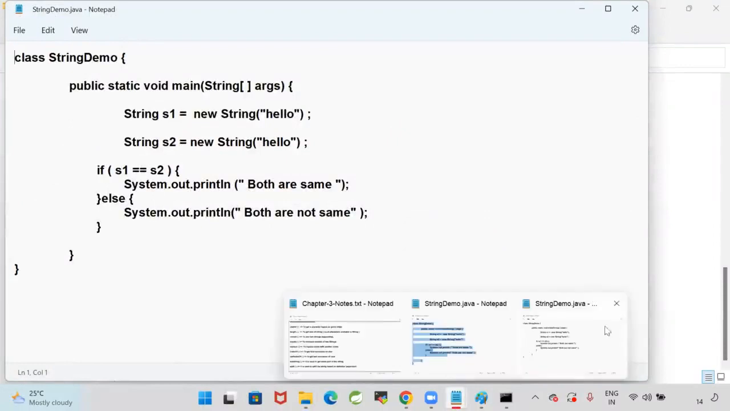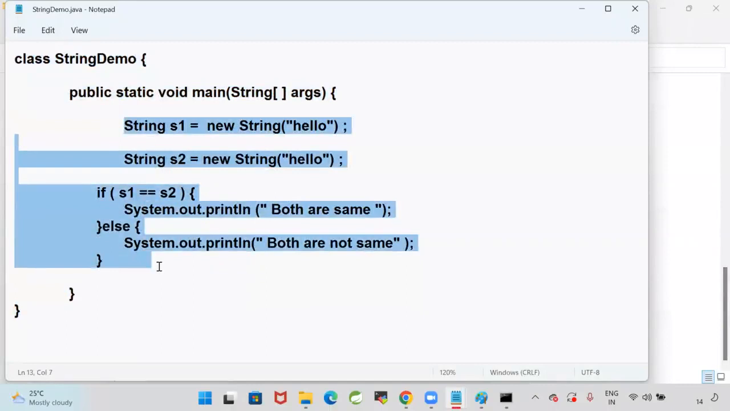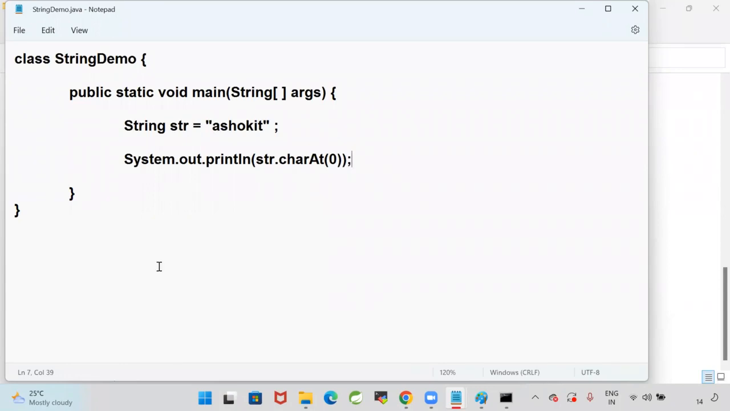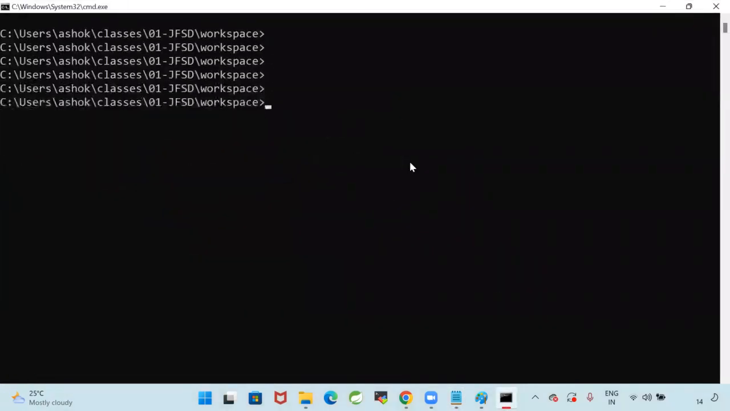Let's work on stringdemo.java. Let's work on these methods now. String str is equal to Ashokite. I'm taking one string here. Okay. I want to get charAt: system.out.println of str.charAt(0). What is the meaning of charAt(0)? It is going to give the 0th index character from the string.